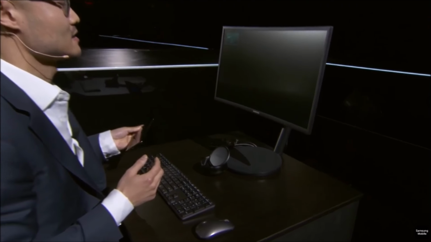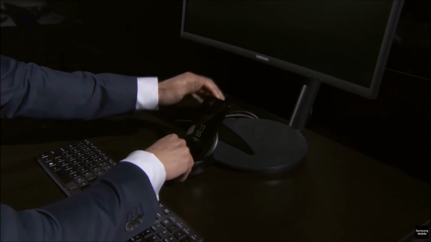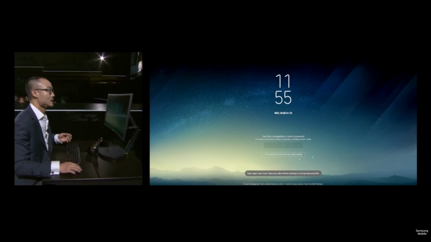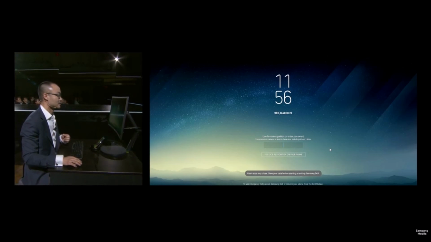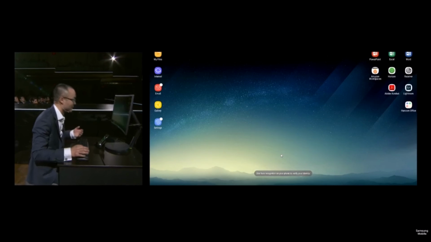Accessing Samsung DeX is super simple. It's literally plug and play. Or for my busy work life, more like plug and work. And check this out. When Samsung DeX launches, I can use face recognition to unlock my phone to get into my desktop experience. All I do here is click, look at my phone, and I'm in.